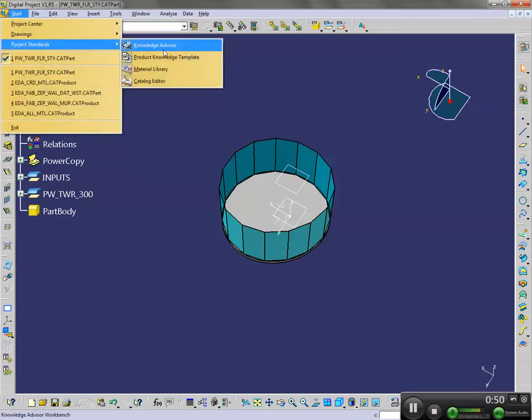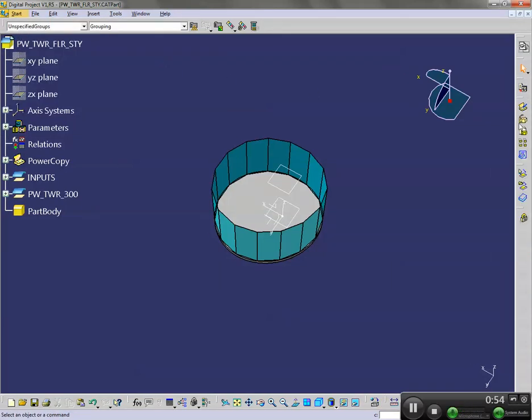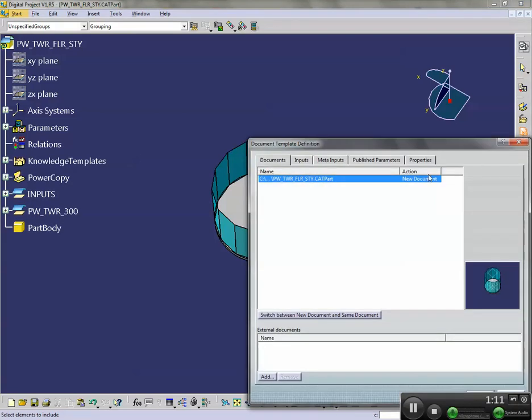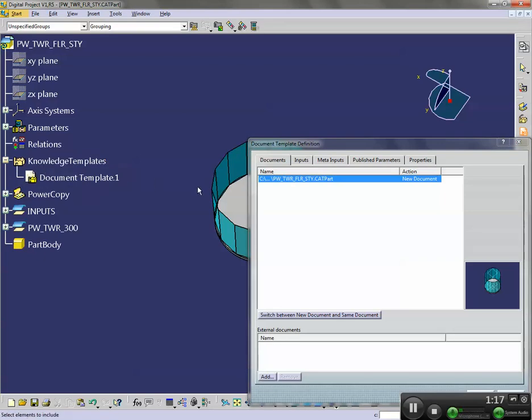I'm going to go to Project Standards, Product Knowledge Template. And I'm going to create a document template. There's this Create Knowledge Pattern feature. We've used that, or we've seen that button before. The Create Document Template is right above it. When I create a document template, okay, great. Now I do have a separate Knowledge Templates node in my tree.